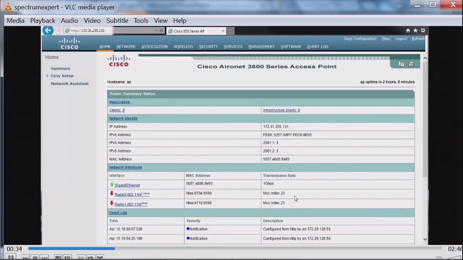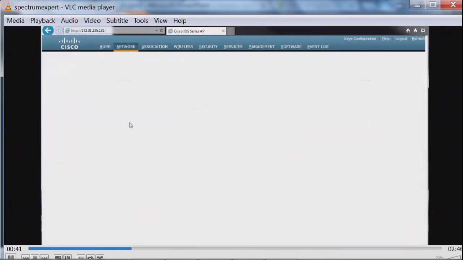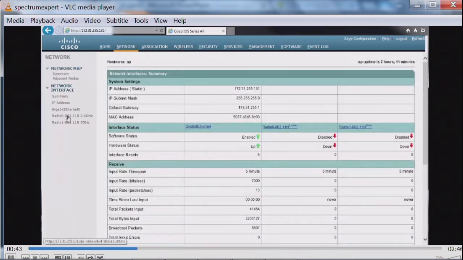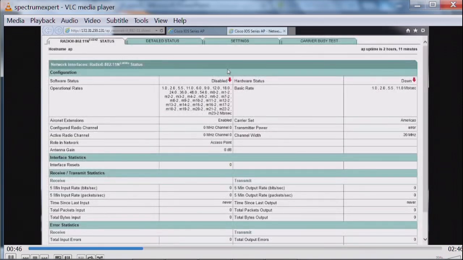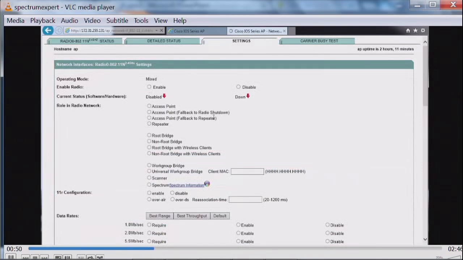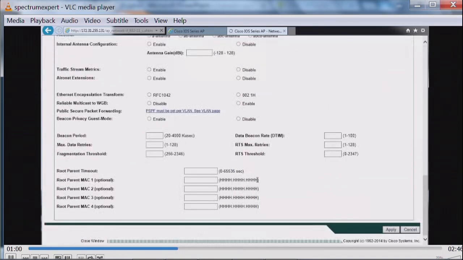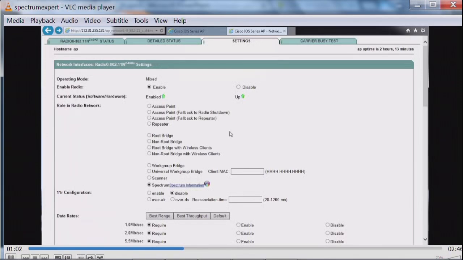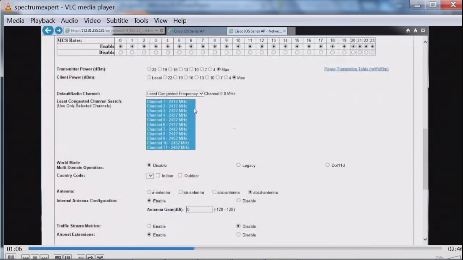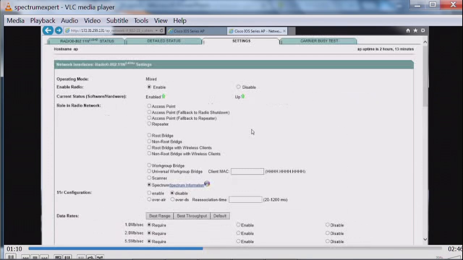So the way you configure it on the access point is to go to Network, and then Network Interfaces, and decide where you want Spectrum Expert to be active on what of the interfaces. So for example, let's go to the 2.4 band. You go to Settings, and if you remember, on that setting page, there is one option to choose Spectrum. Of course, make sure that the radio is enabled, because if the radio is disabled, nothing is going to happen. All right, let's go here, click Apply, and once you have this information, the nice thing is that you don't need to care about anything else on that page.